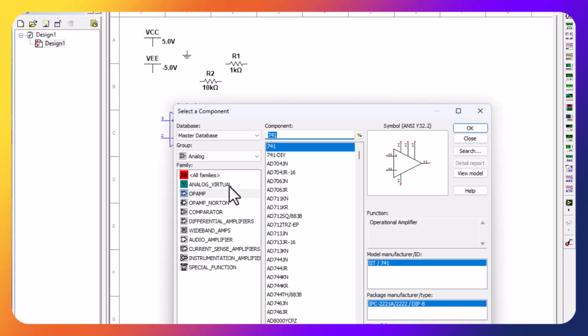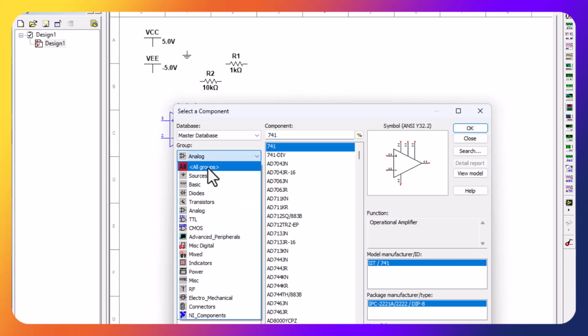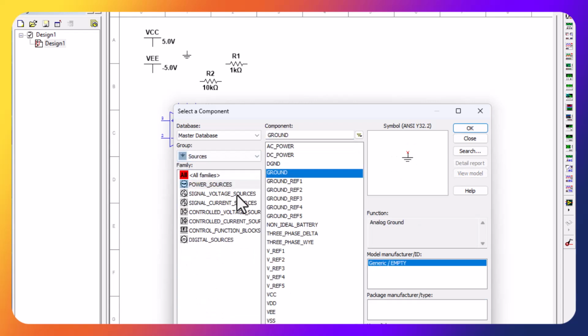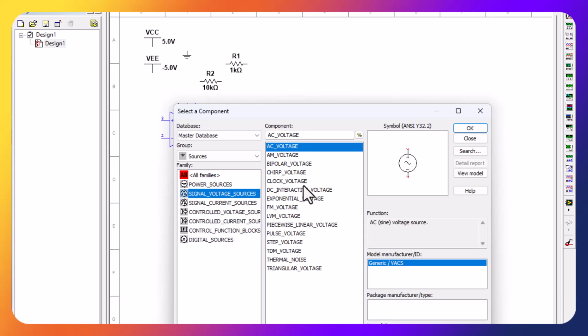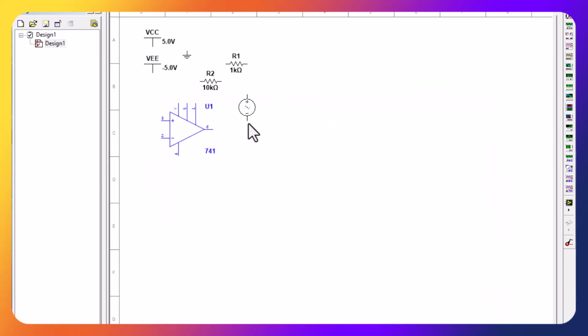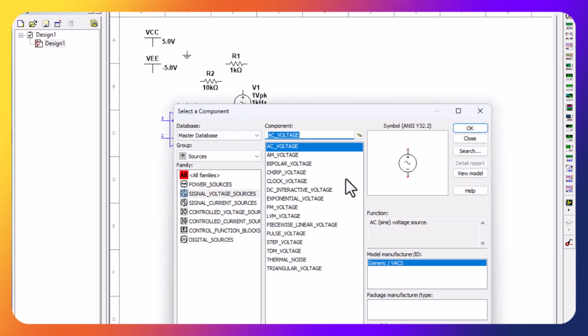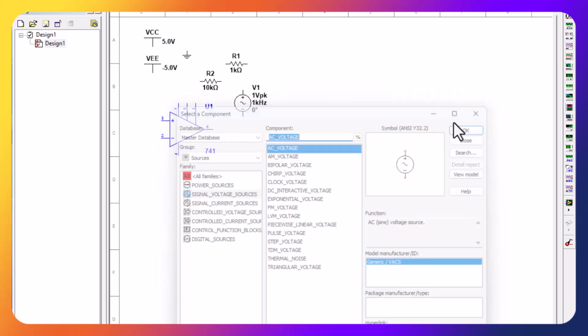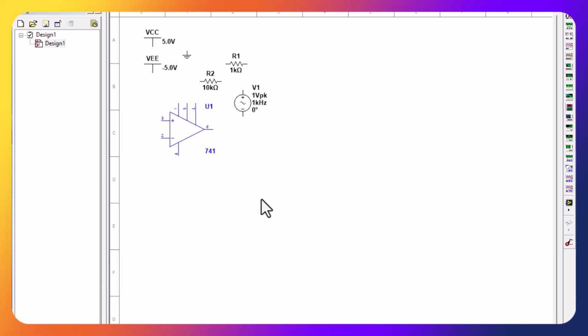Okay, and let's go back to our sources and we're going to need a signal voltage source. So let's get AC voltage. And that should allow us to input in a peak value. Yes, it does. And I'm going to go ahead and give you this as a basic file so you can start. Don't need to chase the components.